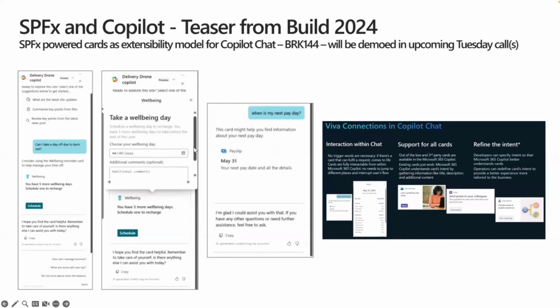So I'm here. You're listening to me. But this is SPFx and Copilot. Again, they'll be coming up demoed. You can get those SPFx powered cards as extensibility in Copilot. So that's really exciting. Very, very cool thing to be able to see.